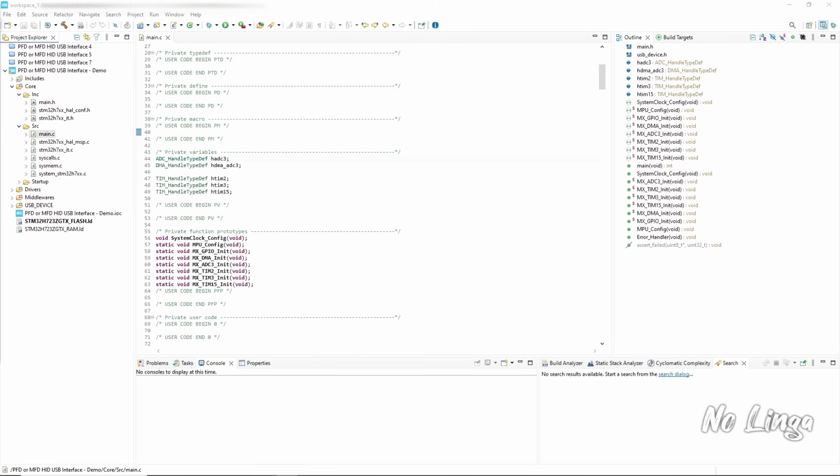Welcome to part 3 of building an avionics flight simulator hardware interface with the STM32H723ZGT6 microcontroller. This is a continuation from the previous videos, so let's go ahead and get this going.